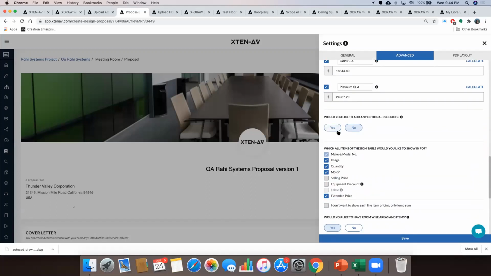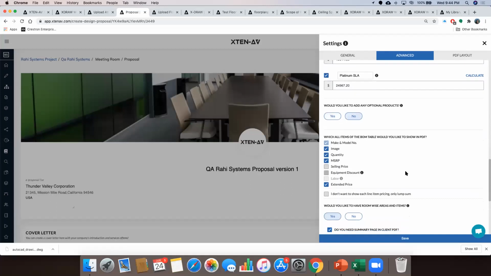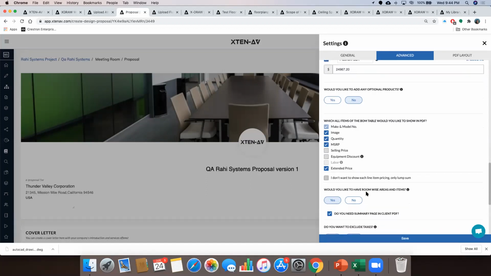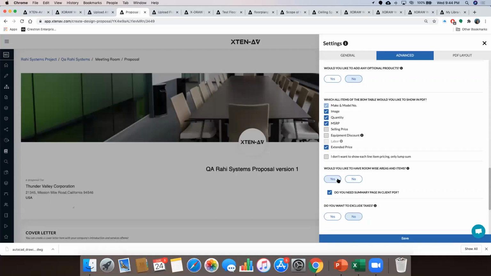You can add a service level agreement section. You can do an optional product section. Then you have the ability to show what you want to show to the customer. Let's say a lot of the times you don't want to show individual line item pricing, only lump sum pricing, so you can do that. You can do a room wise. Let's say you have multiple rooms inside your proposal. So you can do a proposal which will show you cost for each room and also show you a summary.